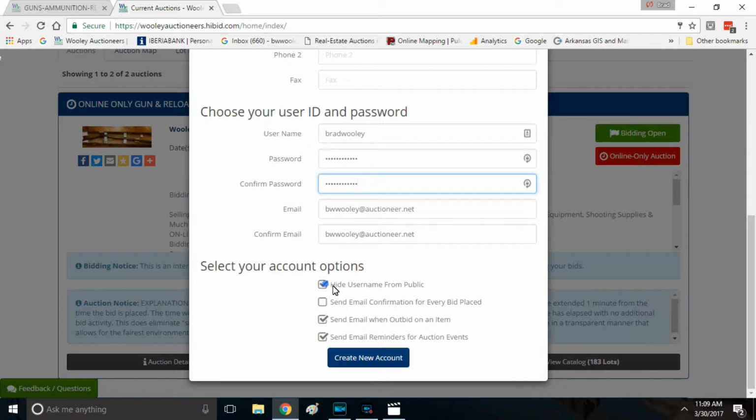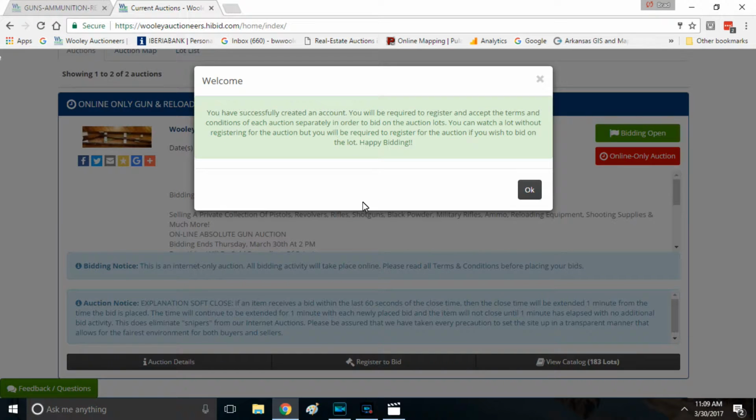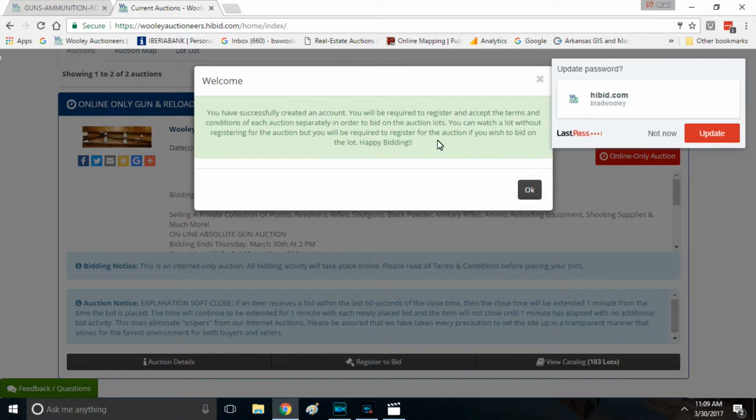If you see any other auctions that you're interested in, you can use this username and password. You'll confirm that there, little information pop up, and you are now registered for this auction.